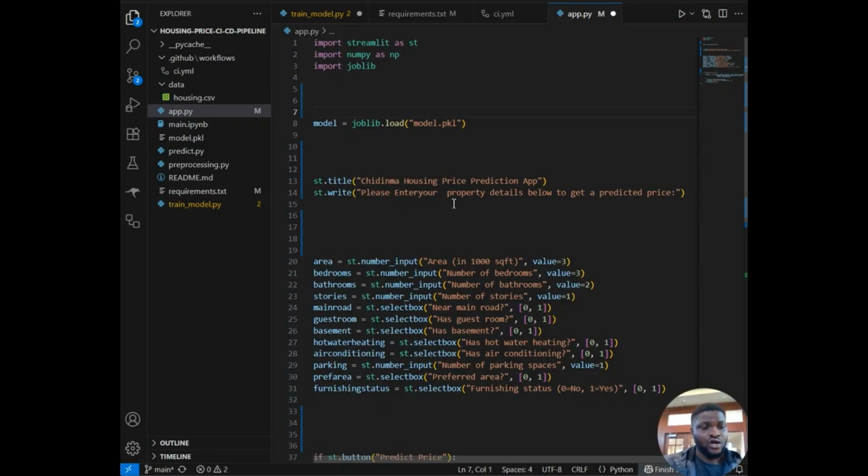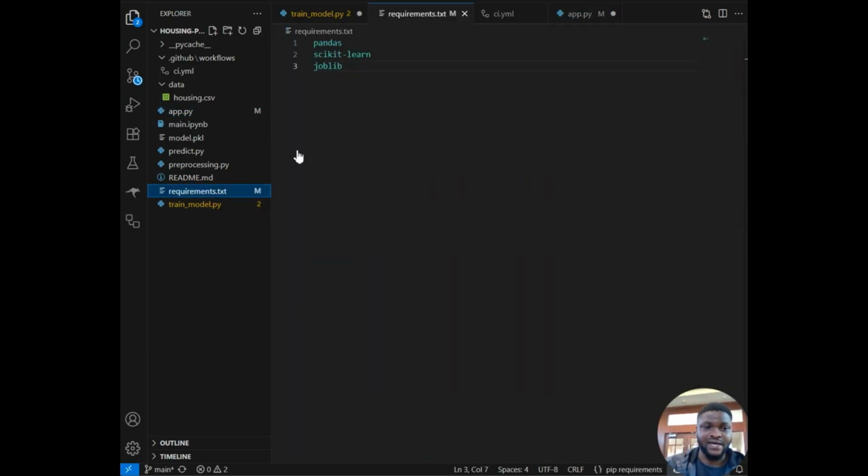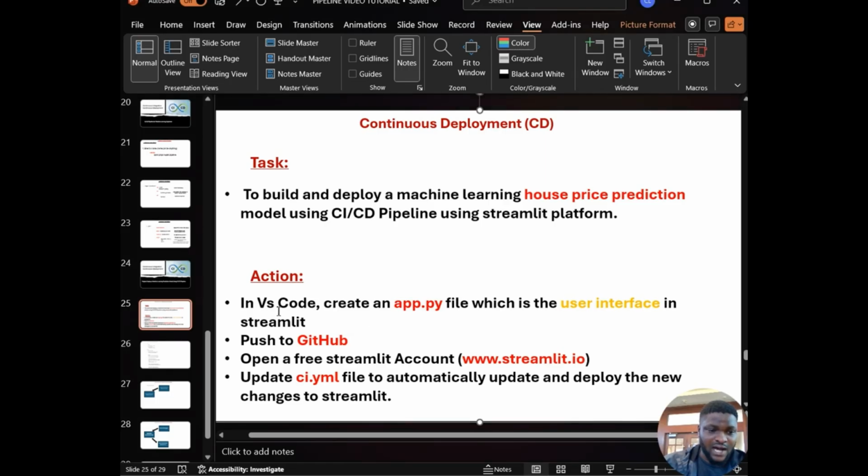At this stage, we've completed the app.py file which we created, which is the user interface for our project. It has a title, like I said. So the next thing, we're going to click on requirements, and we add Streamlit as a requirement, and you save it, Control S. After doing that, the next thing, we'll push it to GitHub.